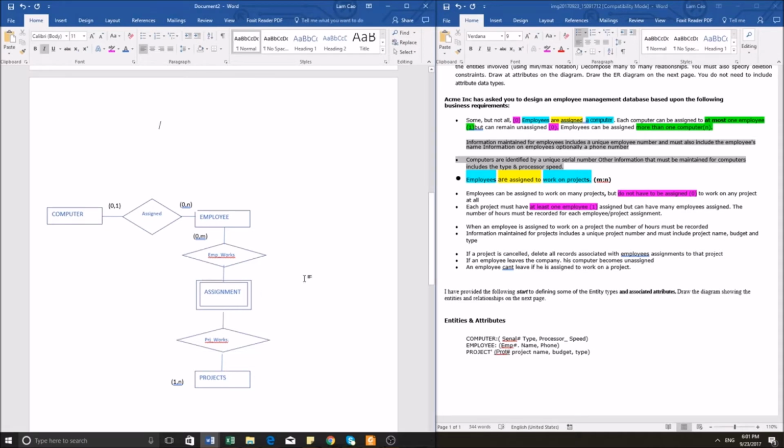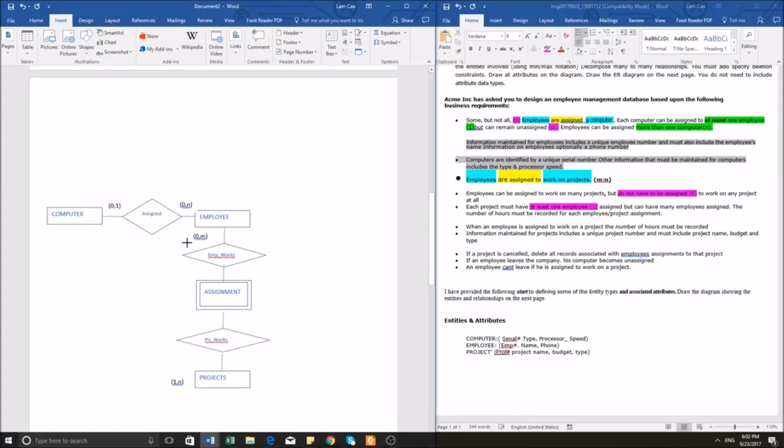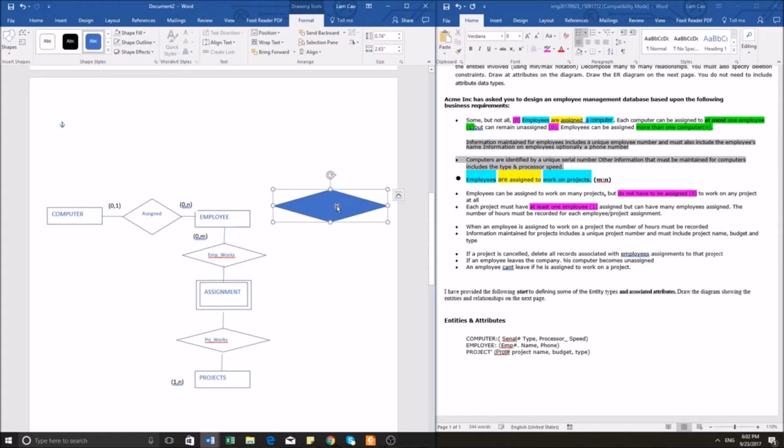Okay, there we go. And it's also going to be a weak relationship right there. So I'm going to go ahead and put another diamond outside. Check fill, no fill. Okay, there we go. Beautiful.